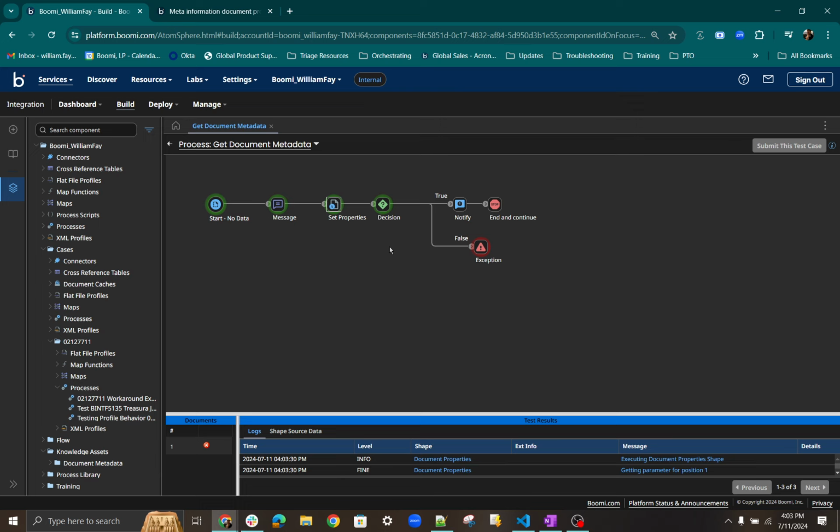A use case for this might be if you're using a map shape and need to check if the map is altering the document size in any way. You can check the size before and after the map shape with two set property shapes, then use the decision shape to compare the two.